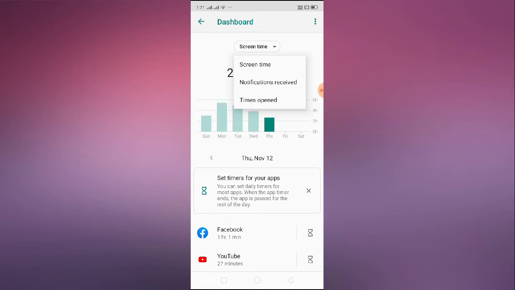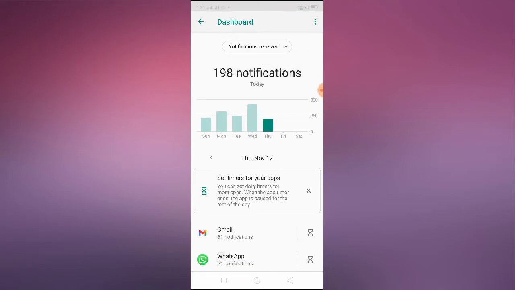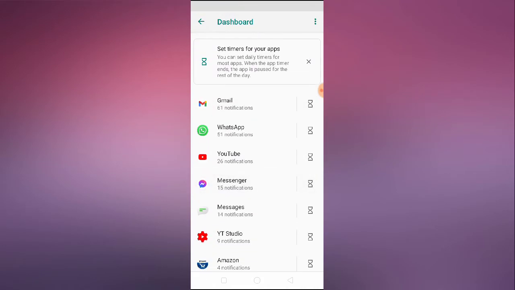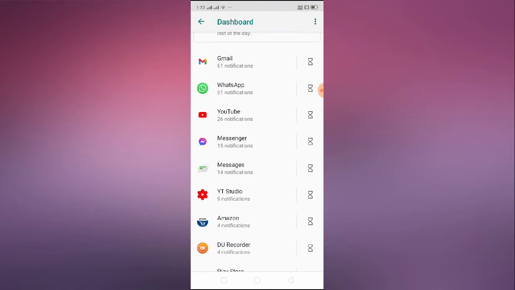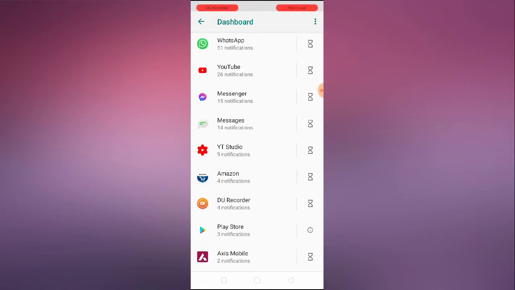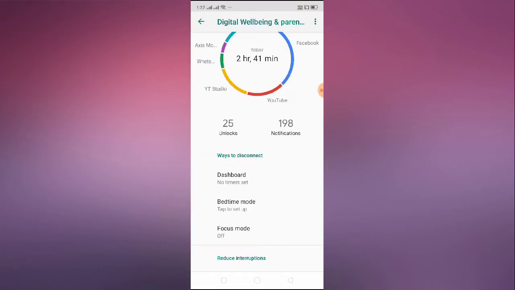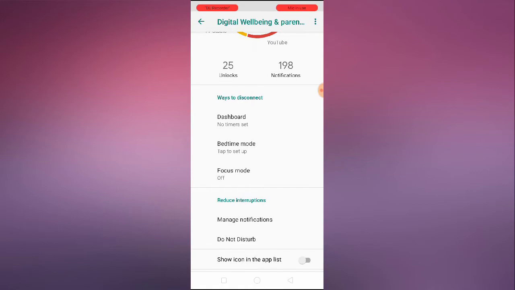And if you click on the screen time notifications received, then as you can see, today you have received 198 notifications, and you can see particularly that you have received 61 notifications on Gmail, 51 notifications on WhatsApp, 26 notifications on YouTube, and 15 notifications on Messenger, app by app. Now let's go back, and here I'll show you another thing.